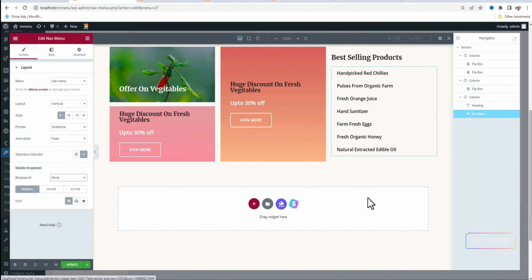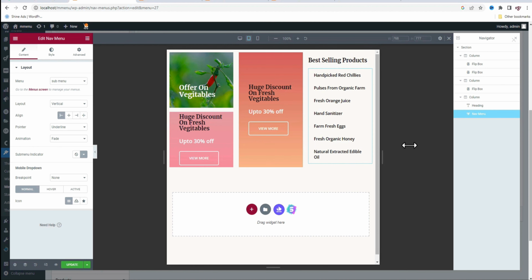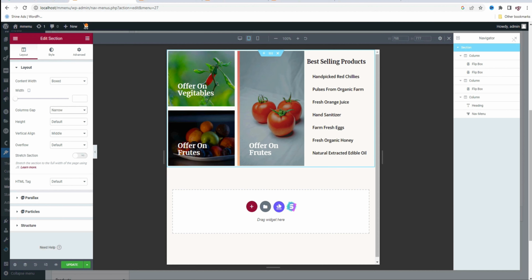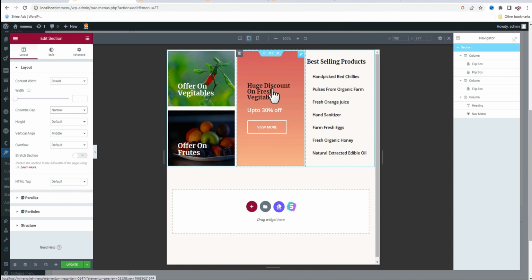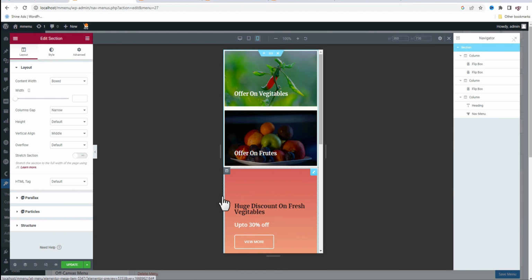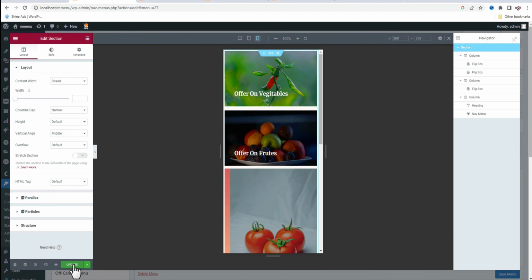Okay, so now actually I have to change the tablet preview. So let me click in the responsive option here, and after that let me click in the tablet. So as you can see in tablet it's coming like that. So you can do one thing. First of all, let me click in this section. I have to decrease the column gap, make it narrow. I think it's really looking nice now. Now let me click in the mobile preview. So in the mobile preview, as you can see, it's coming like that. It's really looking awesome. So no need to change anything.